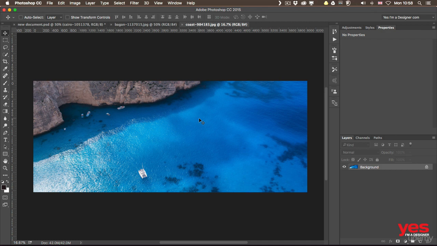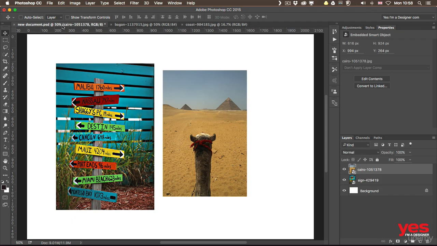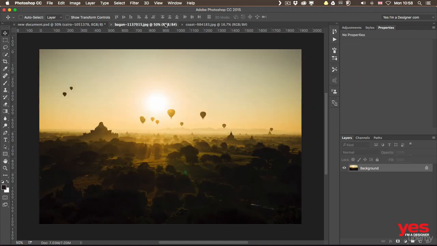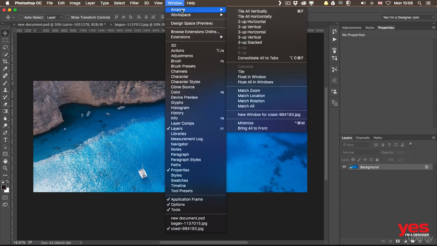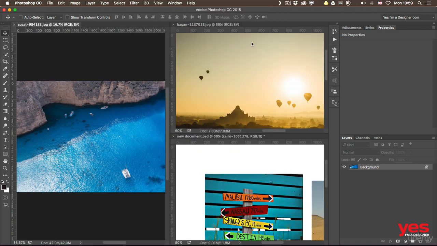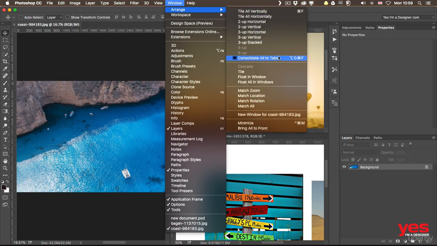Notice that whenever I open a new document, it comes up here on the top. This is called the tab area, and each document that we open or create comes up as a tab, and you can easily switch between them, or you can also see them at the same time if you go to Window, Arrange options, and here you can find several options like Tile all vertically or Tile all horizontally. We can even choose 3 vertical or 3 up stacked, and then you will see how Photoshop will lay out the 3 documents at the same time.